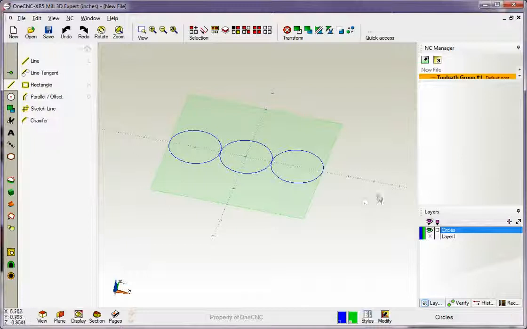Alright. Now, instead of having this circles layer active, I'm going to highlight layer 1. So I'm going to left click that. When I left click it, it becomes active. Now all the geometry is going to be created on that layer.